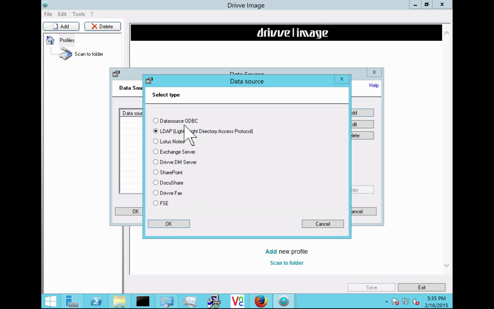Some of the other ones are ODBC for SQL lookups, Lotus Notes or Exchange if you're making a connection to an Exchange server, either to send an email or to browse users' personal contacts. We can also do lookups to Drivve DM, which is our document management system. If you're connecting to SharePoint or OneDrive, you're going to want to create a SharePoint data source. DocuShare, which is another document management system. Fax, or FSE, which is a digital rights management.